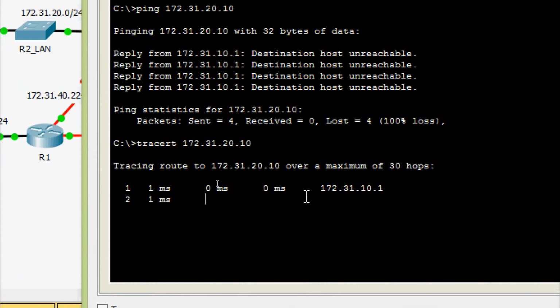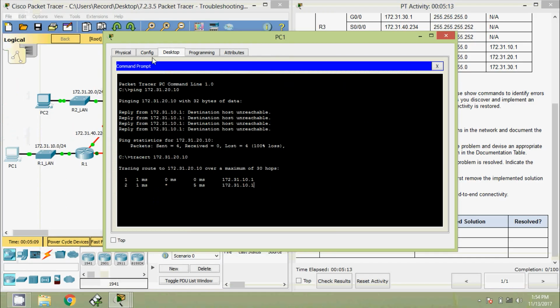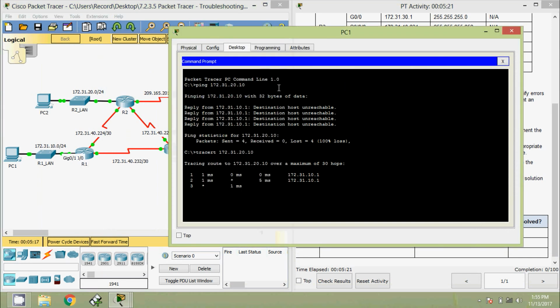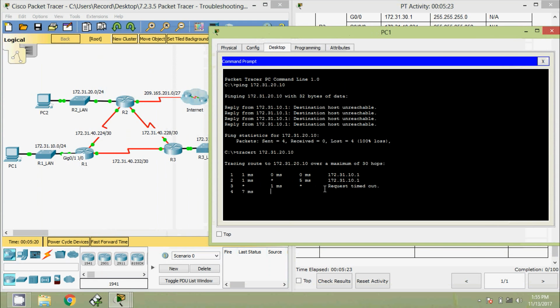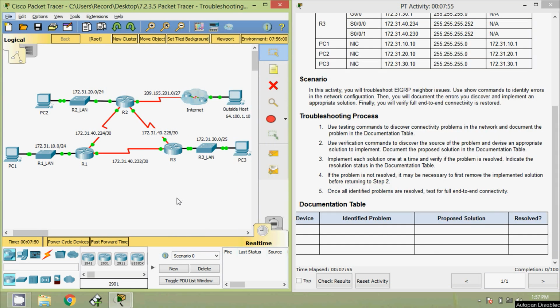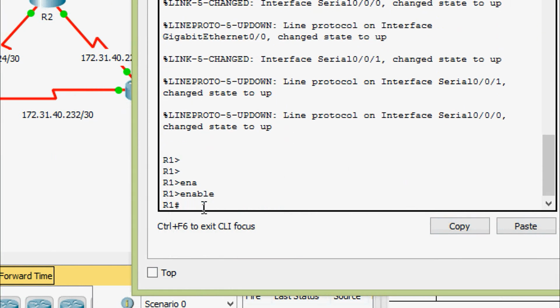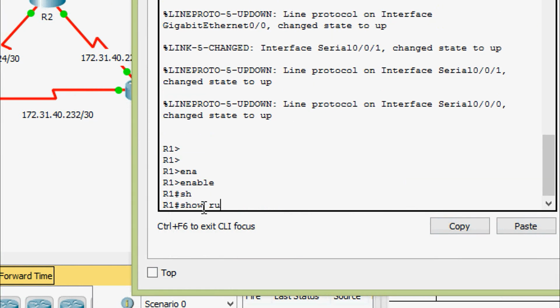Here we can see we got the default gateway 172.31.10.1. So this IP address is the address of this interface, gigabit Ethernet 0/0 on R1. After that we can see that the message is not going to the other device. Now we will verify the router using show commands. Coming to R1, CLI, first of all we will go with show running config.